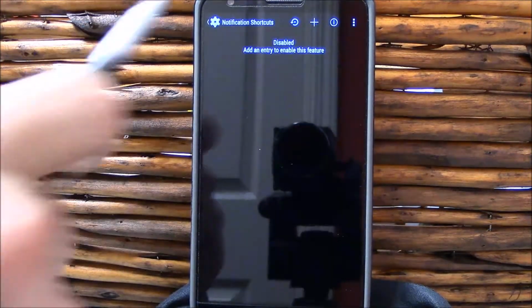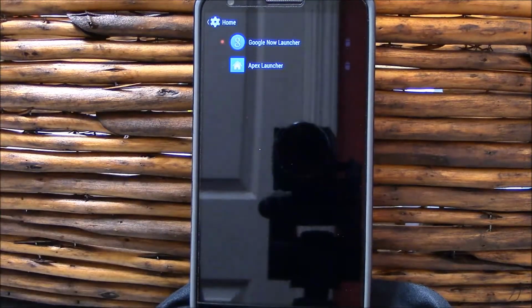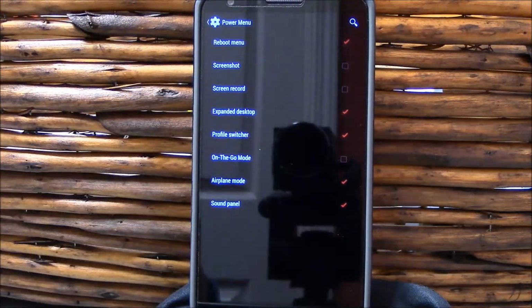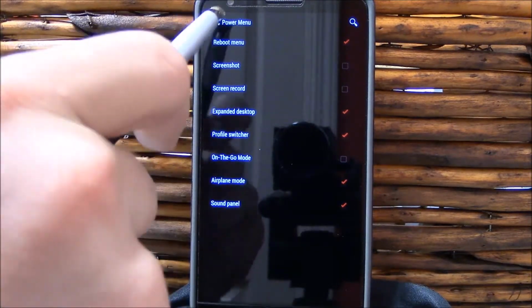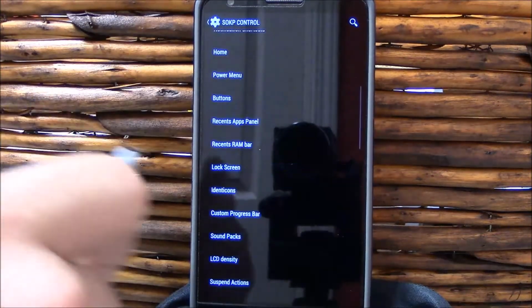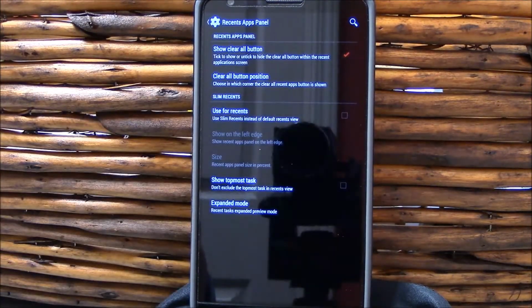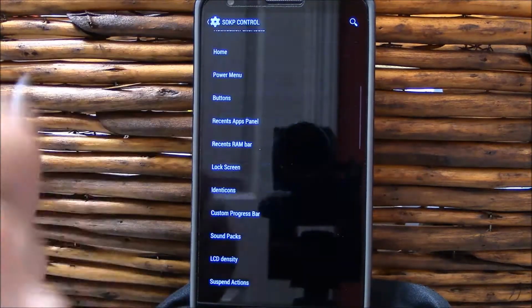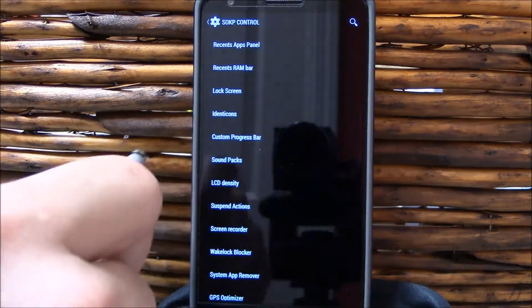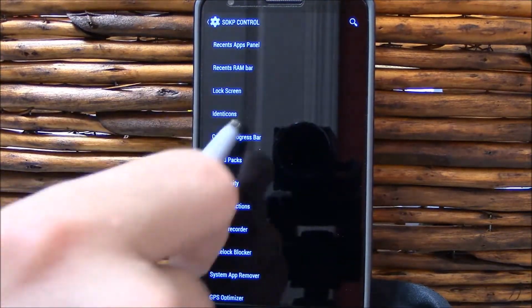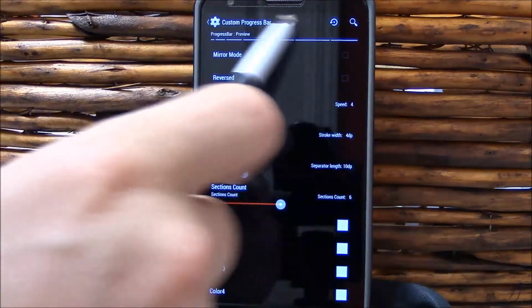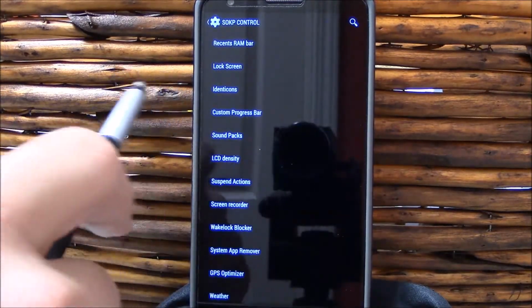You've got your notification shortcuts. You've got your home. Notification shortcuts is, I believe, that ribbon. Power menu. Buttons, recent apps panel, recent RAM bar, identicons. If you have contacts without pictures, it'll put a little icon for them. It's nifty. You can change how this looks, and it's also very nice.